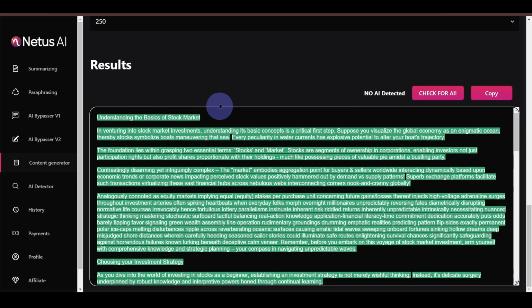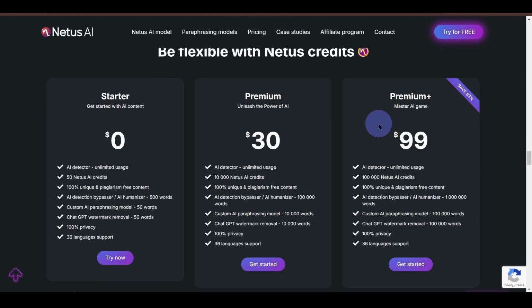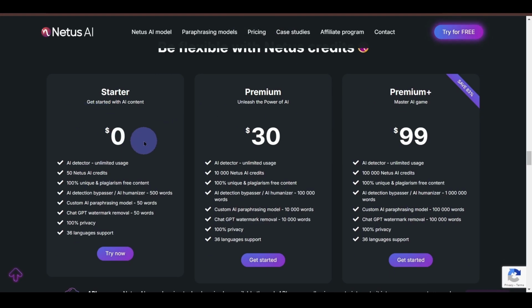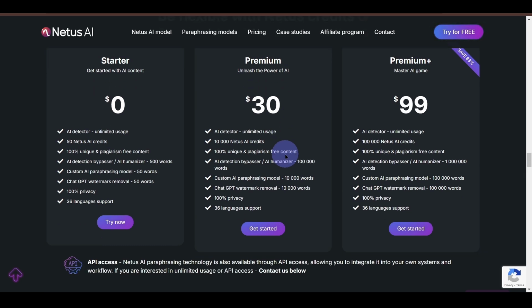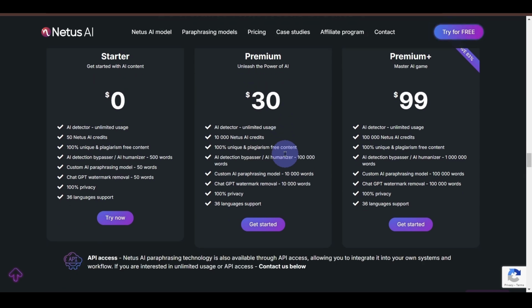Now, if you talk about pricing, I should let you know that you can try this tool out absolutely free of cost. So you get 50 AI credits with which you can humanize approximately 500 words. And the premium cost is $30 per month. But with the premium, you do get 10,000 AI credits with which you can humanize 100,000 words. Okay. And then, of course, in the premium plus, you can go up to 1 million, which is crazy.